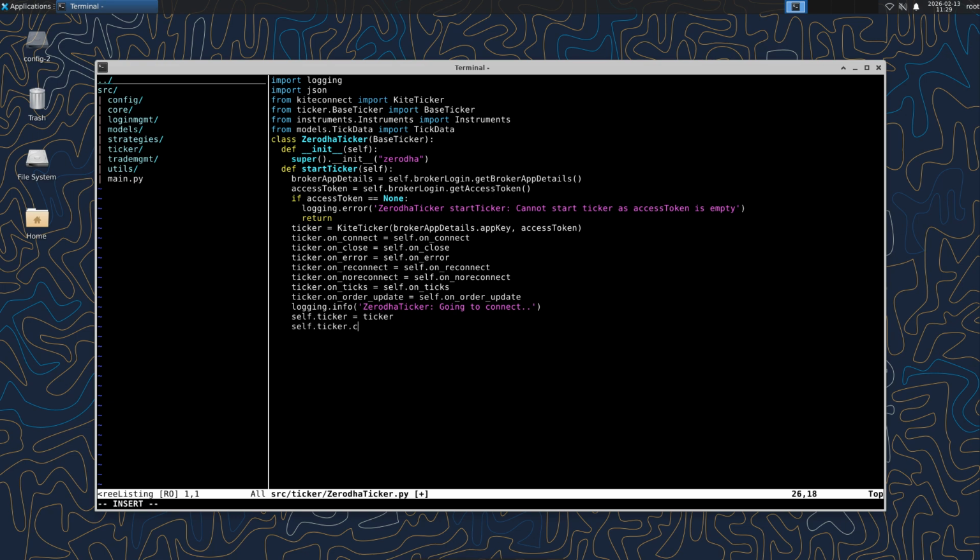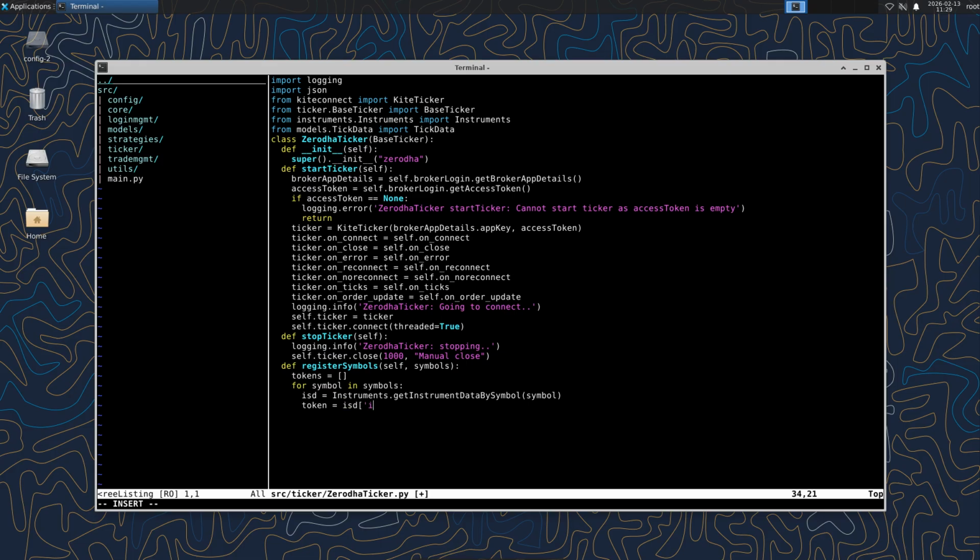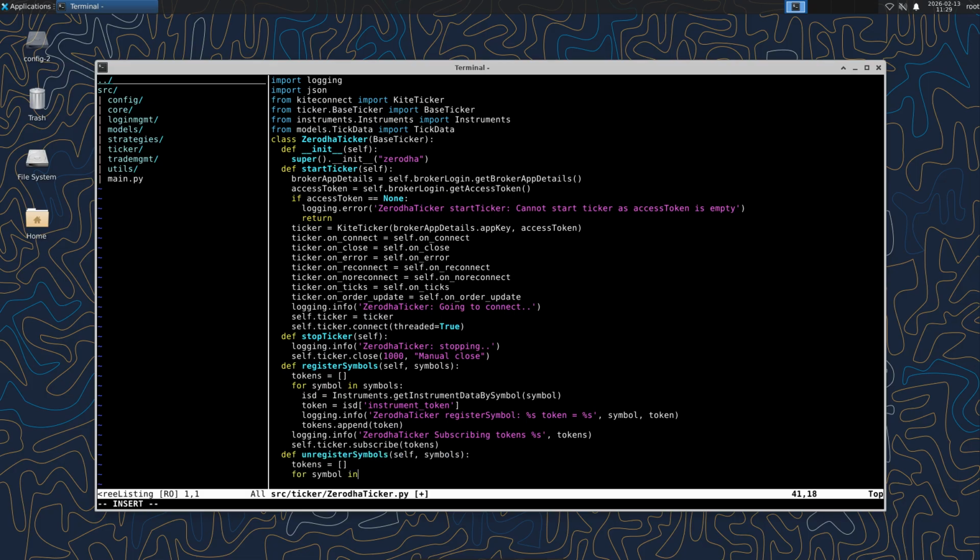Otherwise, it creates a Kite WebSocket client using the broker app details and access token, attaches the Zerodha-specific WebSocket callbacks: connect, close, error, reconnect, no reconnect, ticks, and order update handlers, records the ticker instance on self, and opens the WebSocket in a non-blocking, threaded mode so the rest of the engine can continue running. Stop ticker performs an orderly WebSocket close.